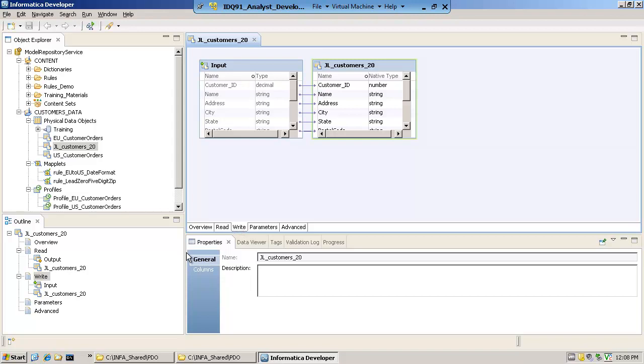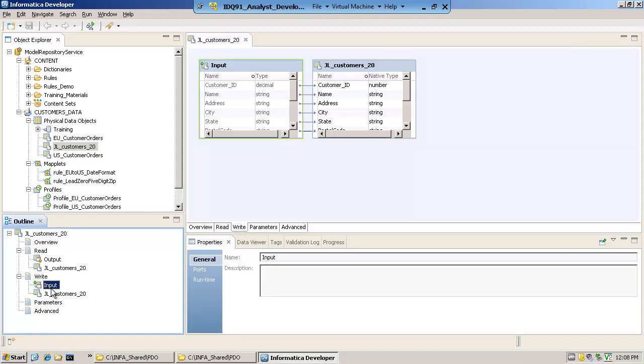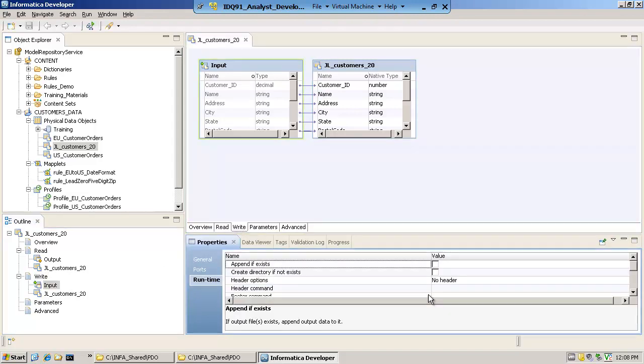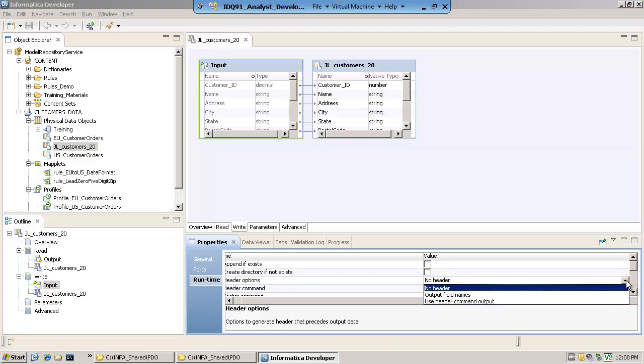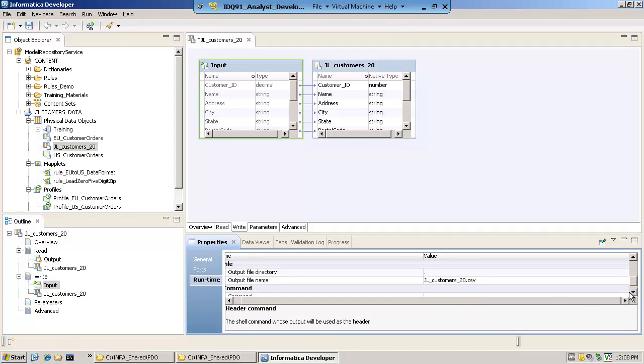Where would I want to write data to? And again, I set up the runtime properties. In this case, I want to have the column headers out, and I want it to be stored where? In C:, InfoShared. Make sure I don't make a mistake. PDO is the subdirectory. And I want to call this the same name, except I'm going to append out so that I keep track that this is the target file.